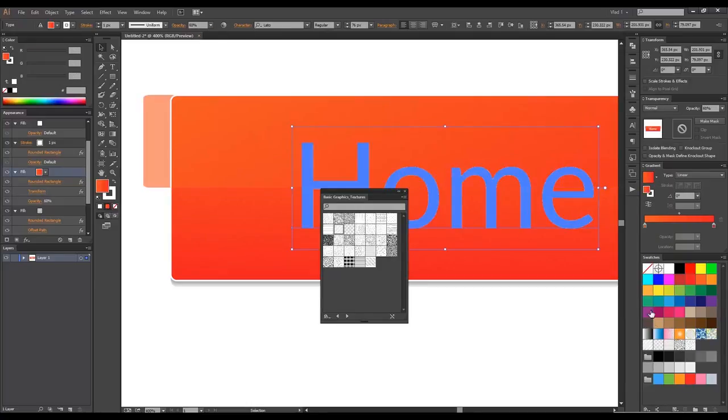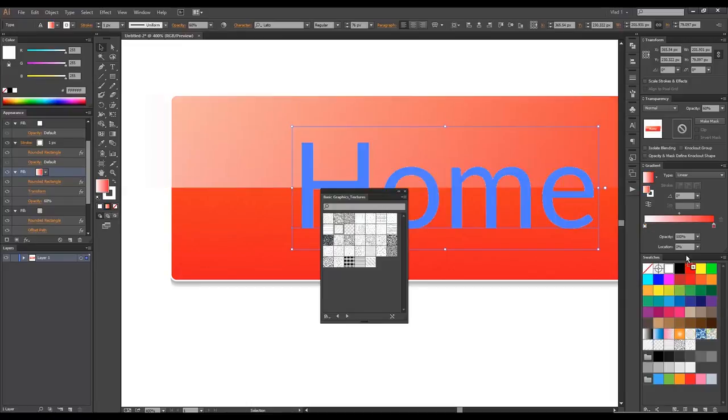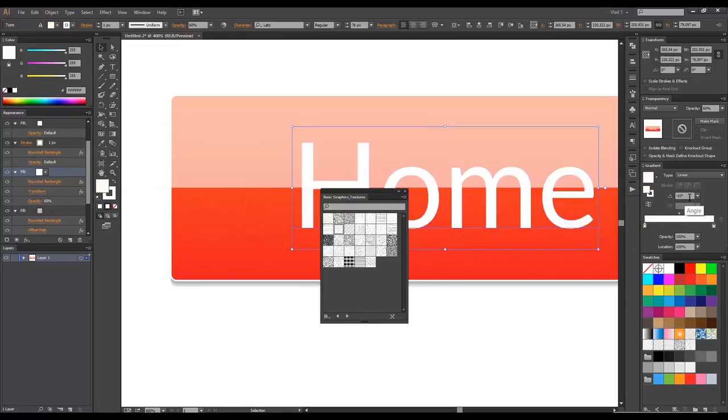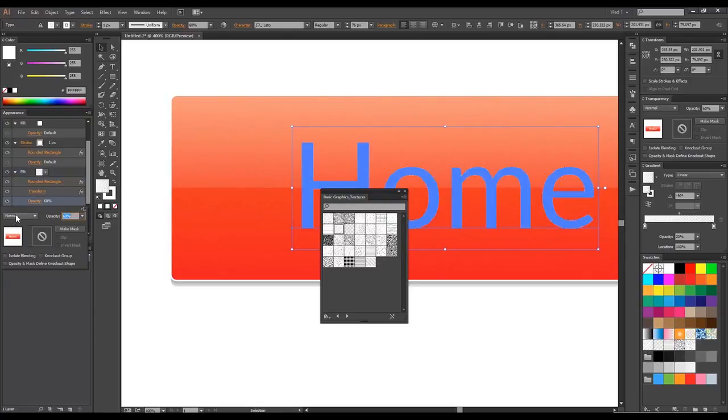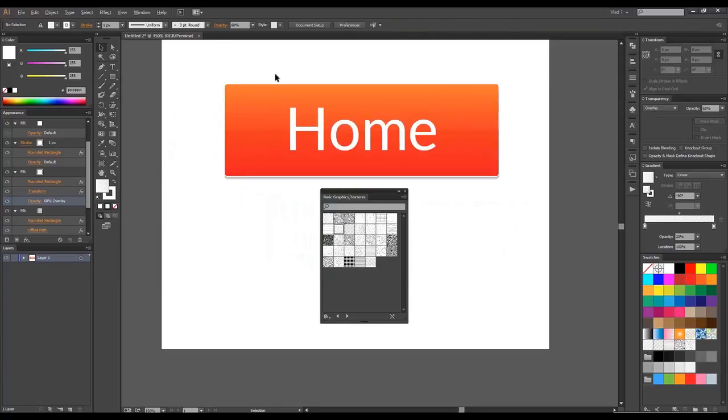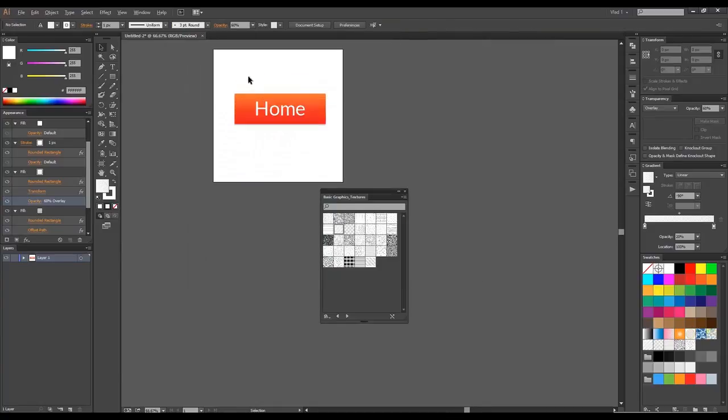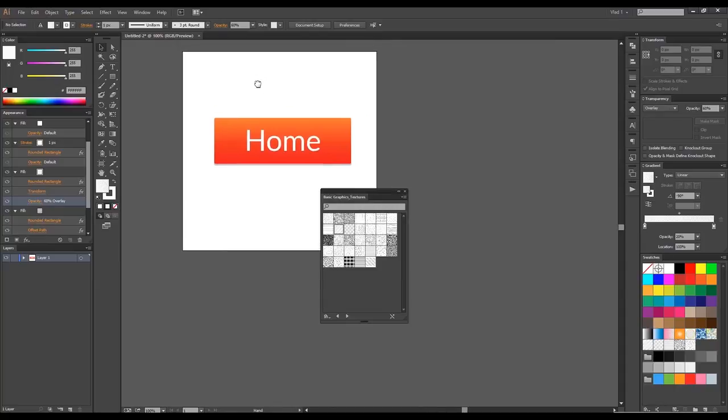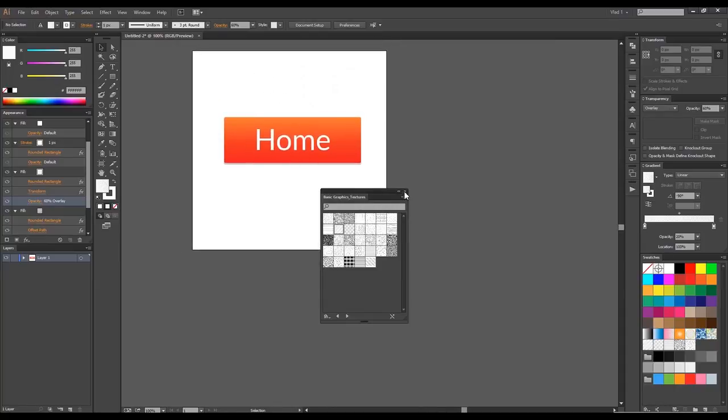Maybe put a gradient, but make it white and white. Okay, make it vertical. And for this one, make it 0. For this one, maybe make it 70. Maybe like this. And now we can also change the blend mode. So let's say overlay maybe. And there we go. You got a nice button you can play with. Thank you, and see you in the next lesson.